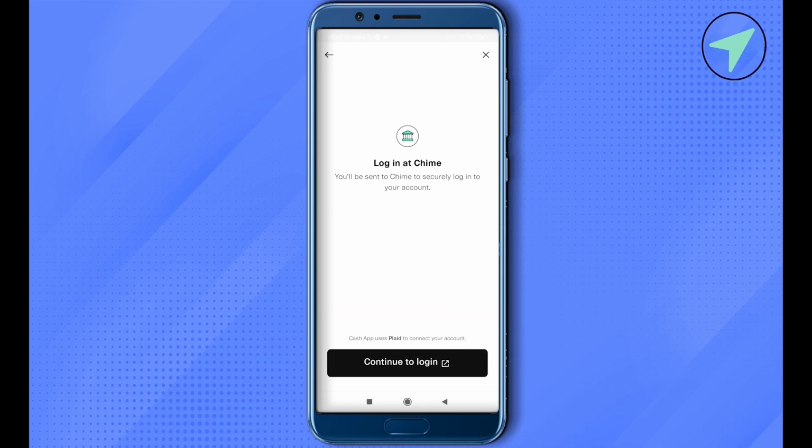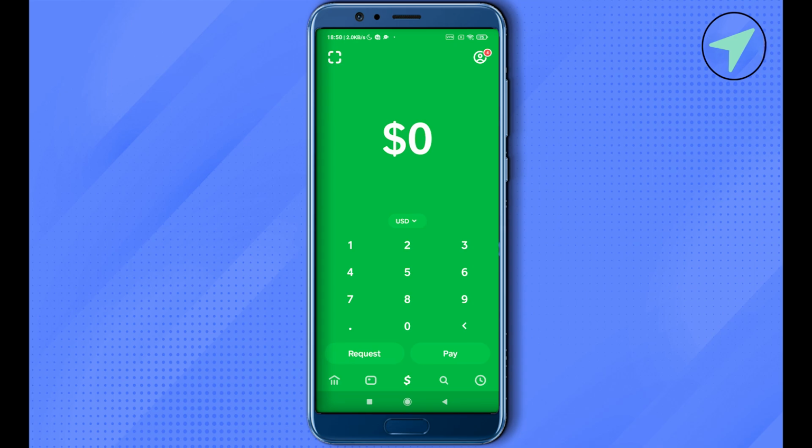Now just get back. After that, just simply click on the home section at the bottom left hand side corner, and after that, when you try to cash out from your Cash App, the money will be transferred to your Chime account, and that's how easy it is to add money to Chime from Cash App.